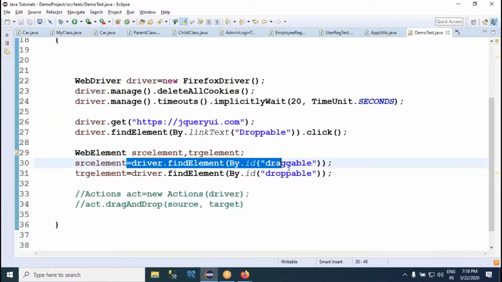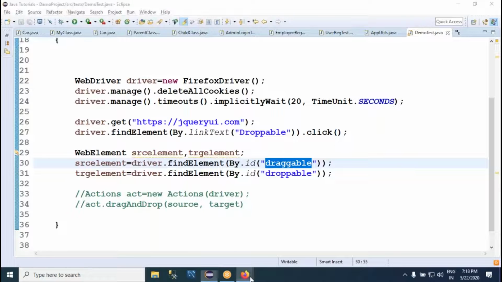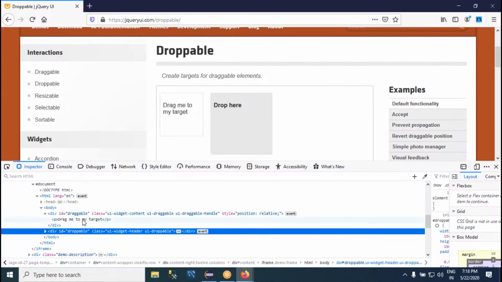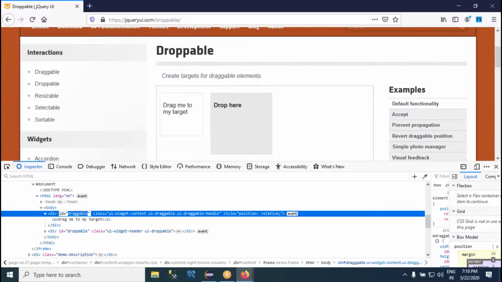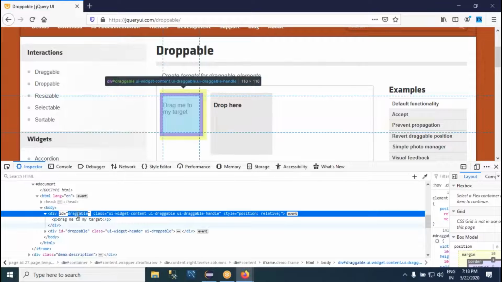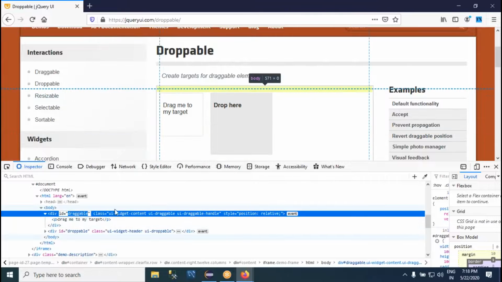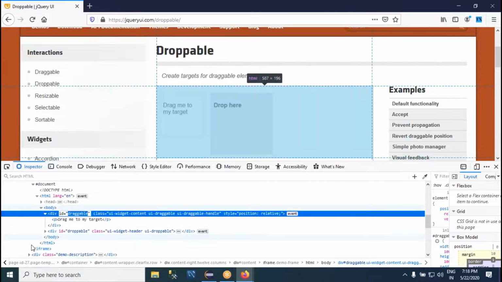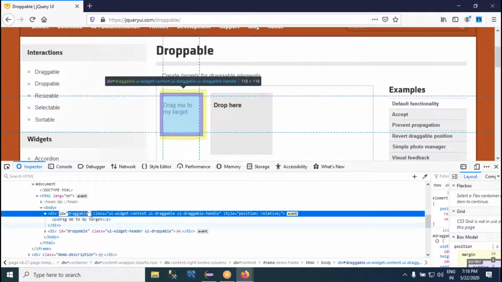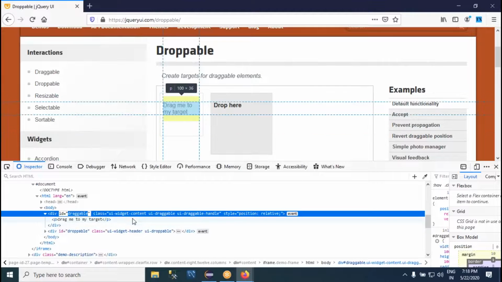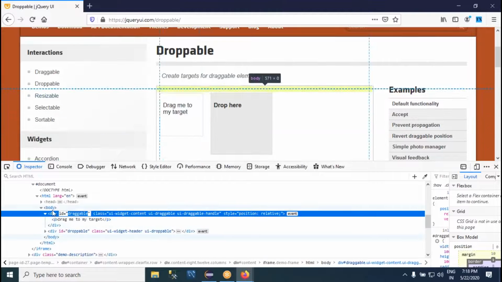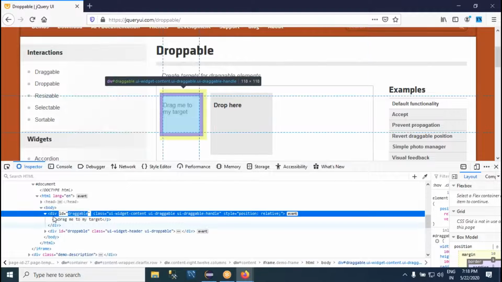Driver dot find element by ID draggable. Perfect, we have given ID draggable. There is an element with the ID draggable, but Selenium is not able to identify the element, throwing no such element exception. Observe the UI page and tell me why we are getting the exception here.